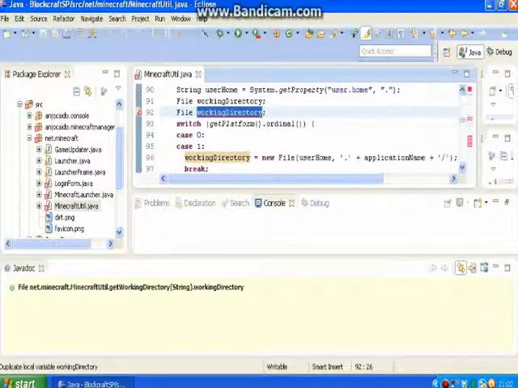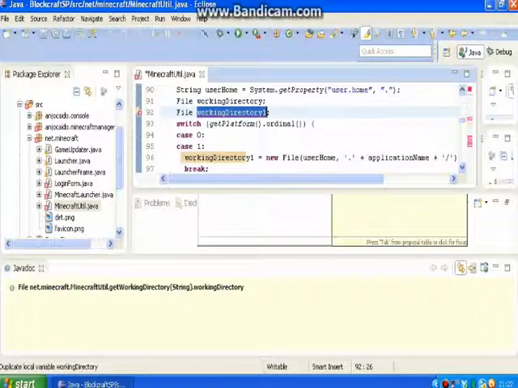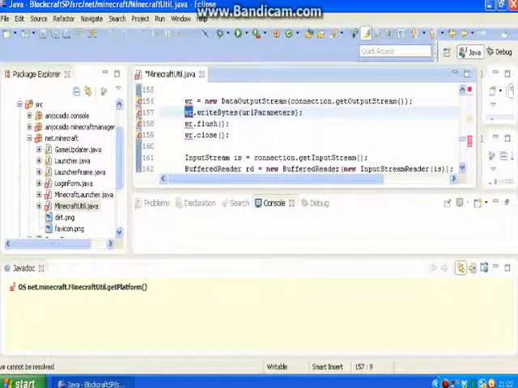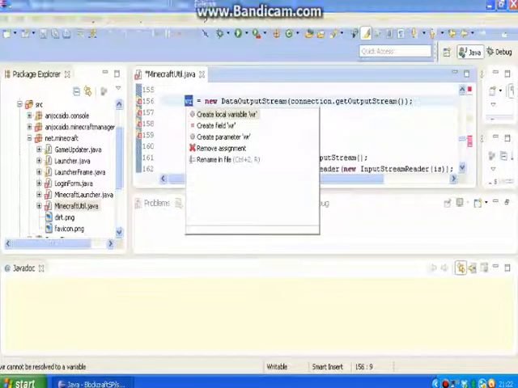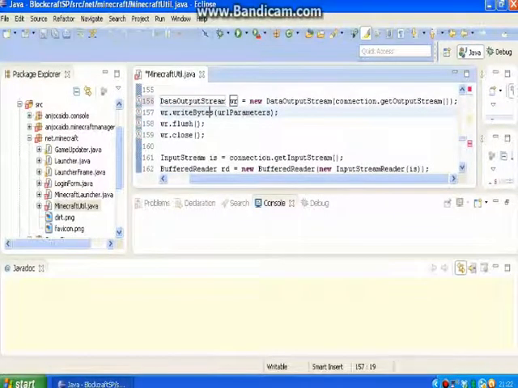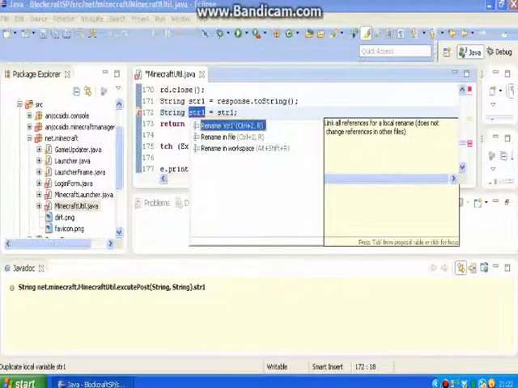Working dictionary. Double click on this. Click rename. Double click here. Create local variable. That's all those fixed. Now this bit here did confuse me a lot.